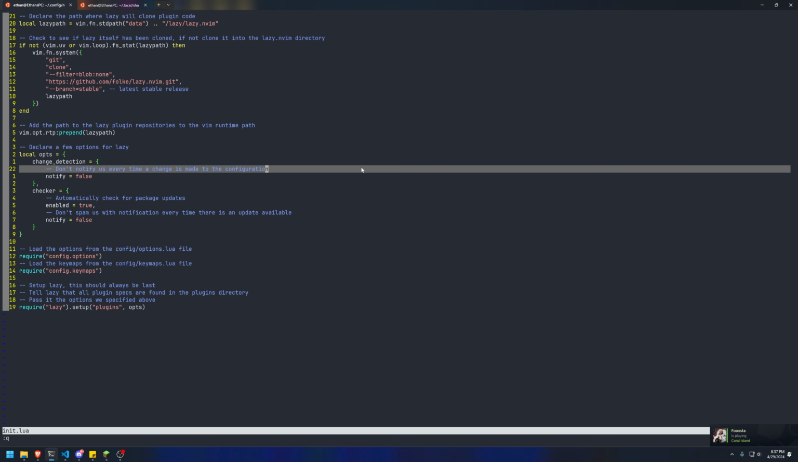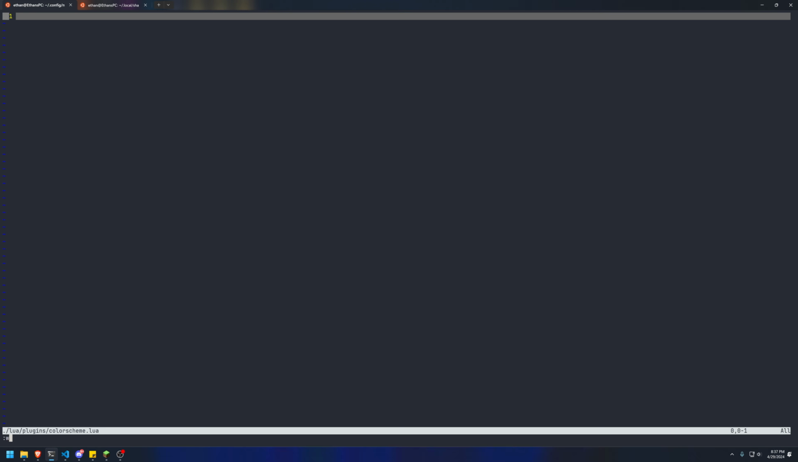To install our color scheme, we're going to say colon, once again, E, and we're going to say /lua to go to the Lua folder. This time I'm going to go into plugins, and we're going to make a file called colorscheme.lua, and then we'll hit enter to create that file. W, just to make sure it writes properly, and we're good to go.